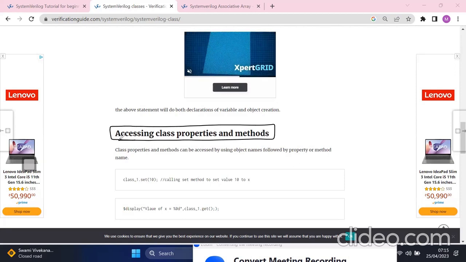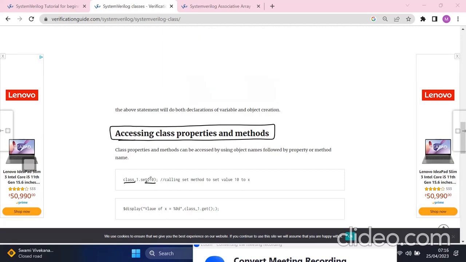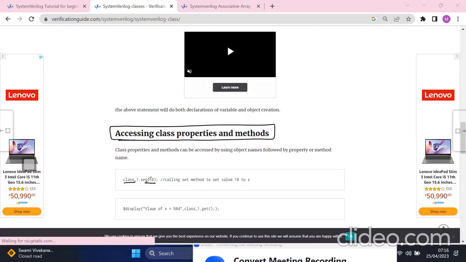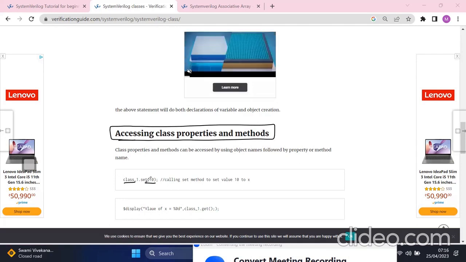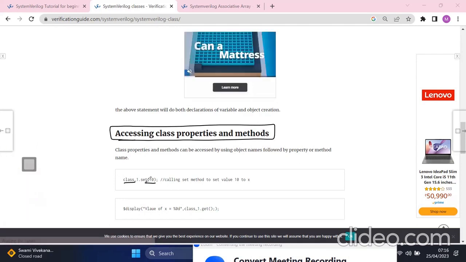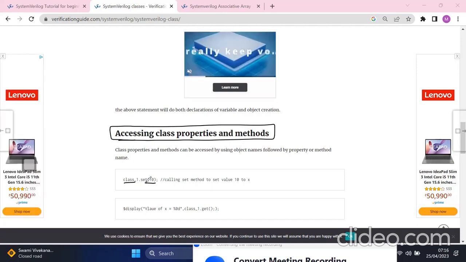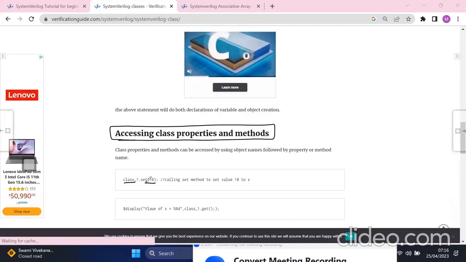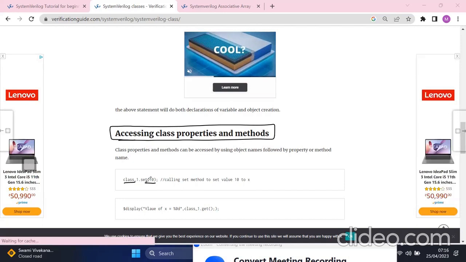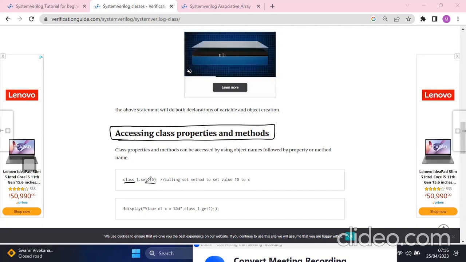You are accessing what? A method or a property? That is what? Function, do you remember? Method. Function set they have written, function get they have written. So is it accessing a method or accessing a property? Method. Correct.